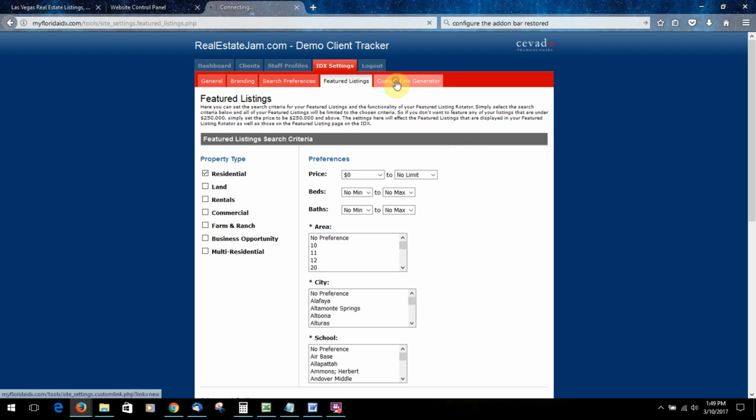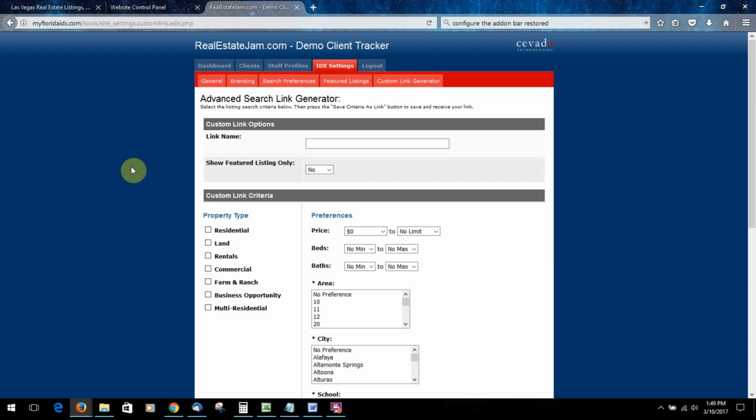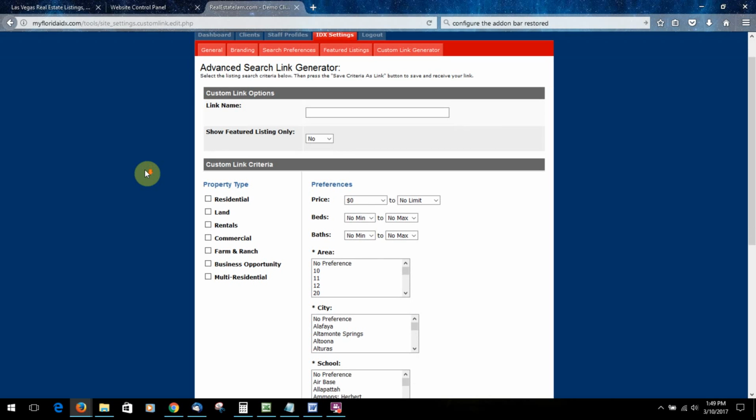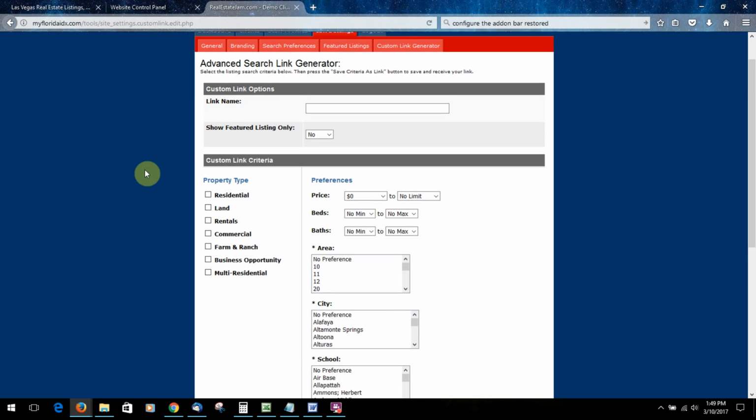Another useful tool is the Custom Link Generator, which can be used in many creative ways. Simply put, it gives you the ability to build a special set of criteria, such as a price range or specific location, and create an HTML link that, when clicked on, will pull any and all listings that fit that criteria. This can be used to create a luxury homes link, for example, simply by putting a check in front of residential and selecting, say, $500,000.